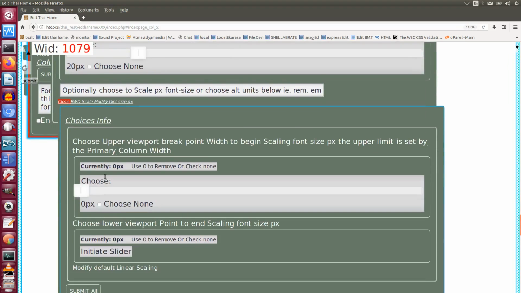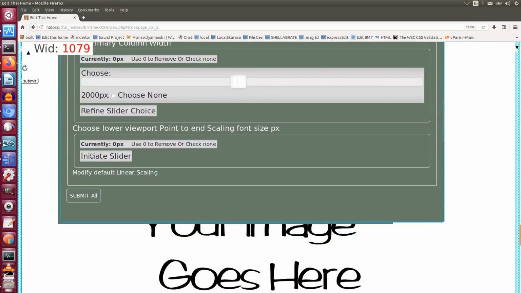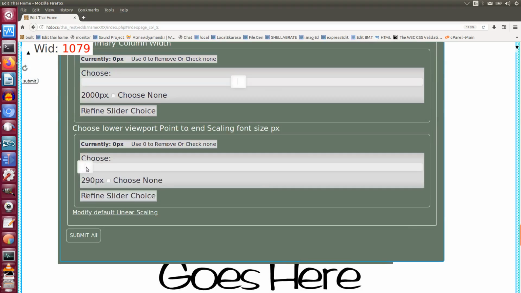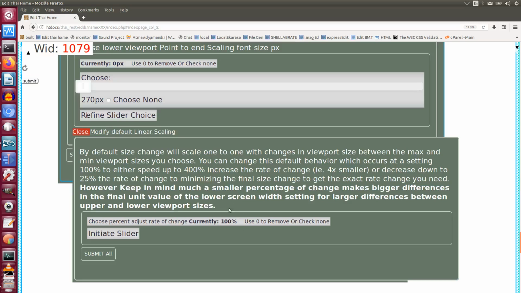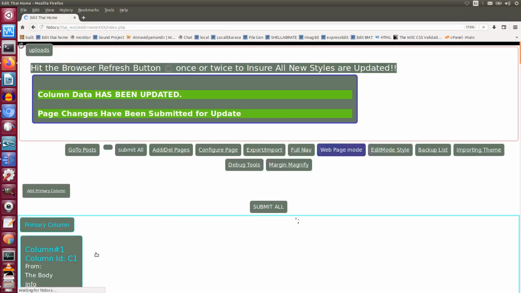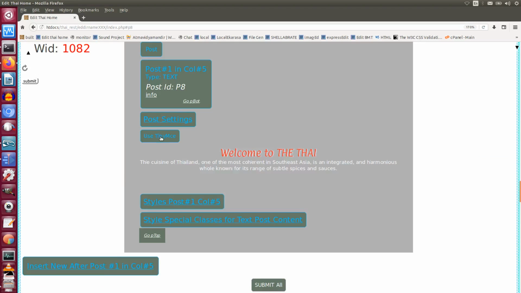To do this, we're going to set up the font units in the column. We're going to set them to scale between 2000 and 270 for the lower viewport width. And we're going to leave it set at linear, at least initially. So this sets the value of an EM unit at 20px on larger screens, and it'll scale down at lower viewport widths, which is the value that we wanted for the width and padding settings for the text post.